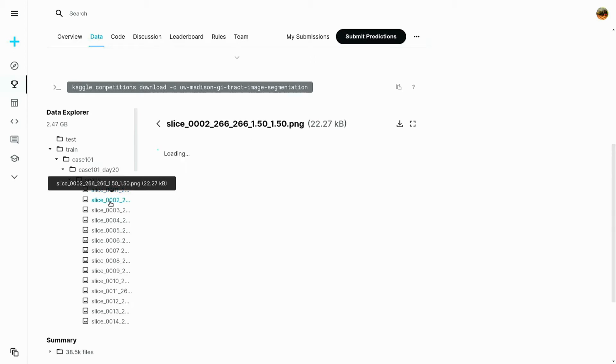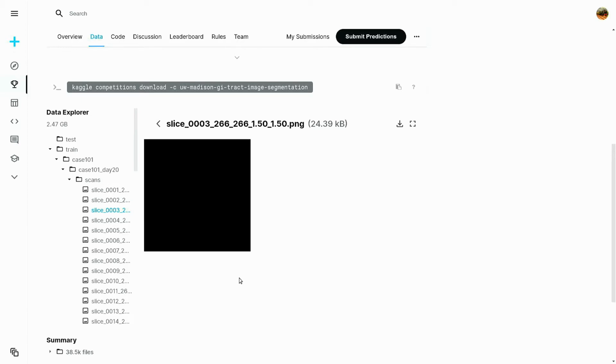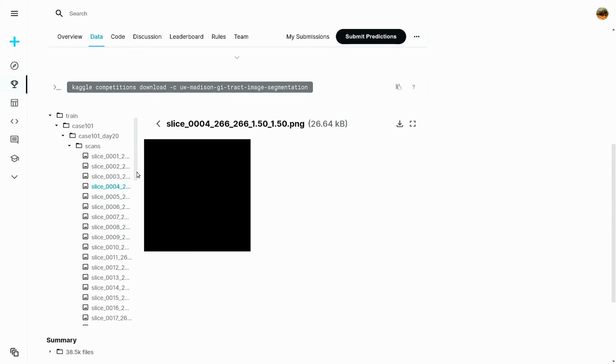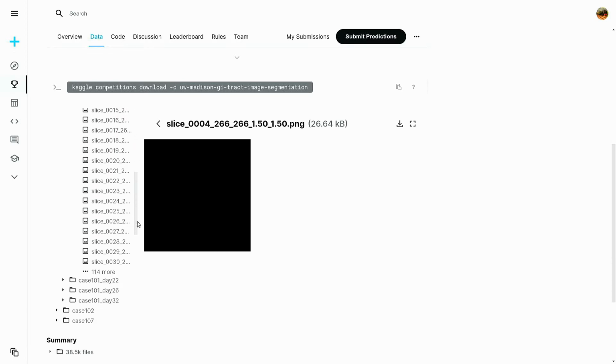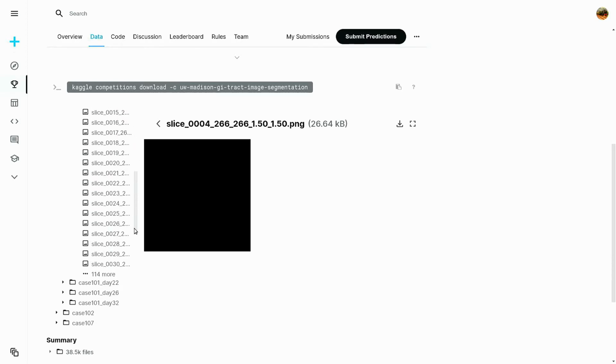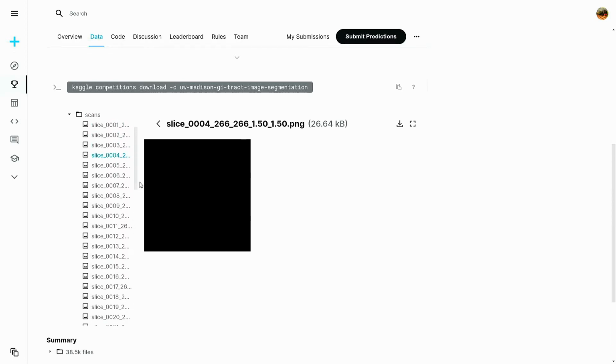So these are all masked images, and that's why we are seeing them black. When I plot them with matplotlib in my Jupyter notebook, we will visualize the actual images. So you can see that for this patient on day 20 I have more than that actually, 114 more, so almost 150 slices, 150 scans for this day itself.